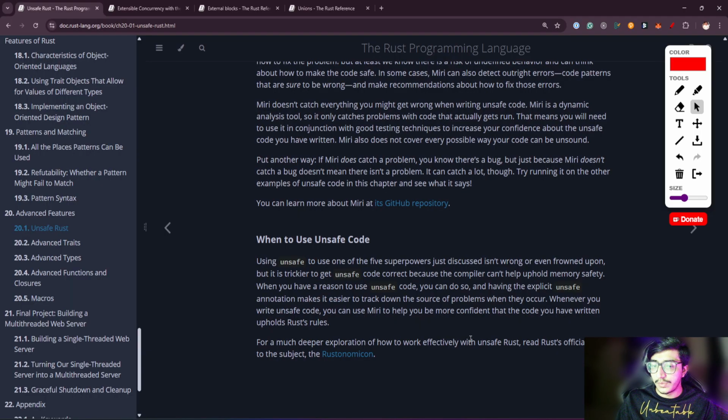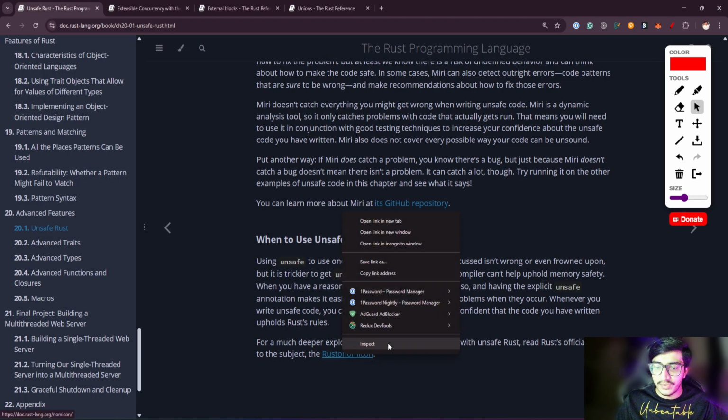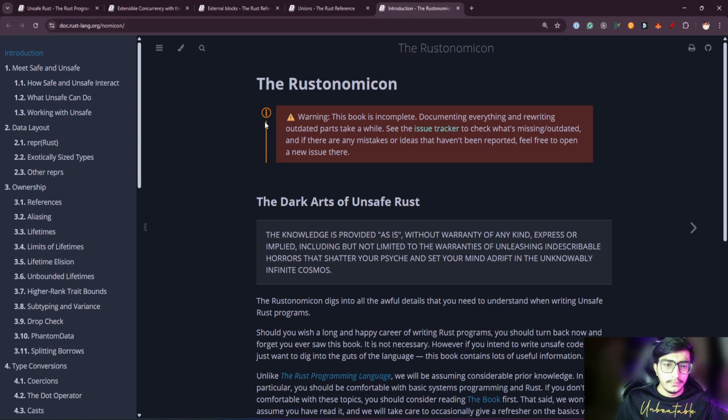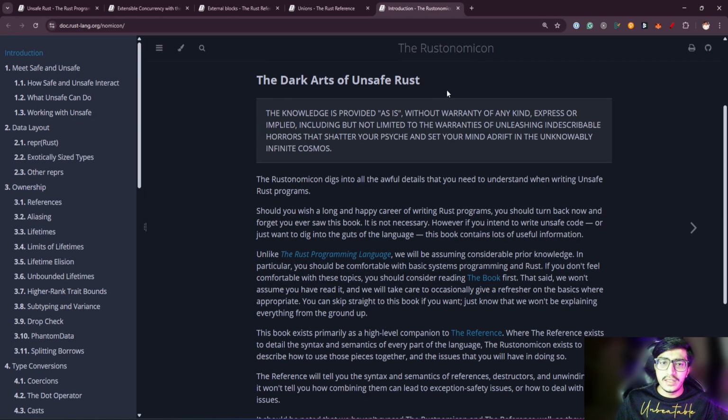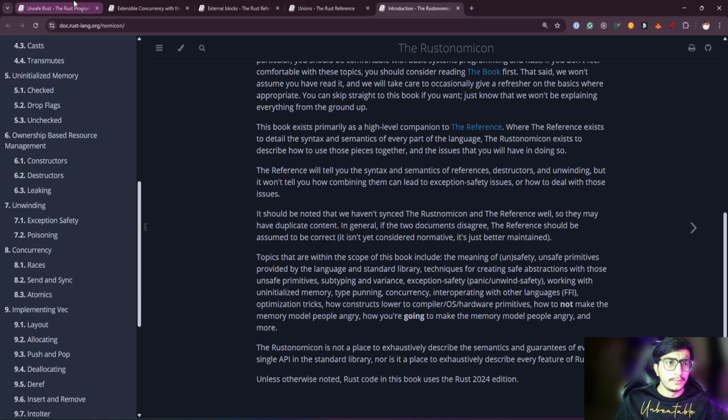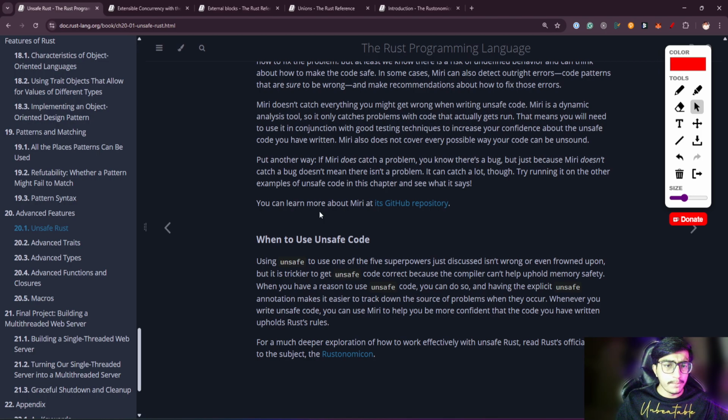For a much deeper exploration, consider Rust's official guide to the subject, the Nomicon. This is a separate documentation on the dark arts of unsafe Rust, and we will explore it later on. So let's just quickly go to the next chapter.